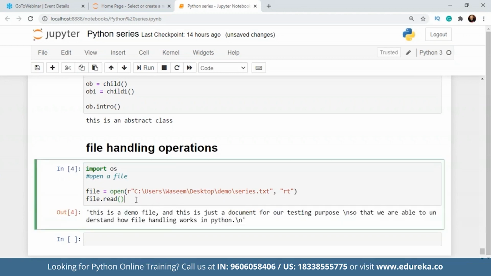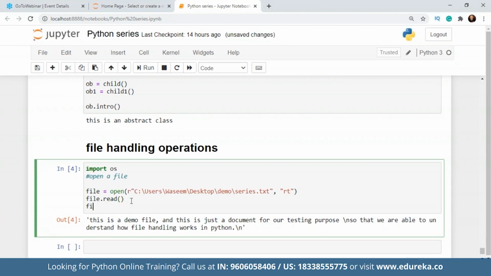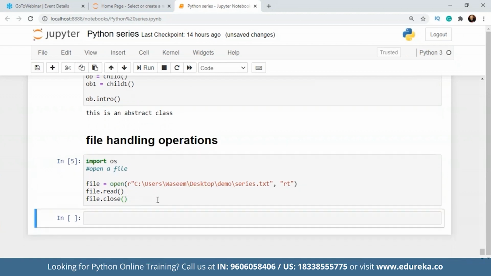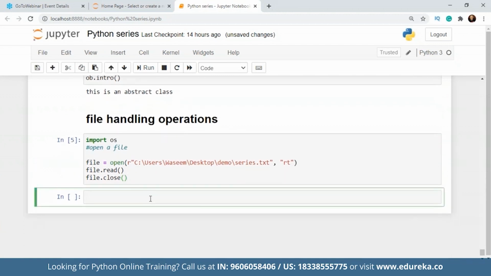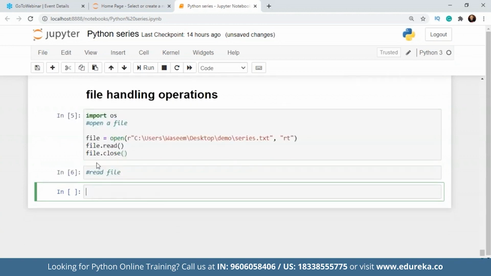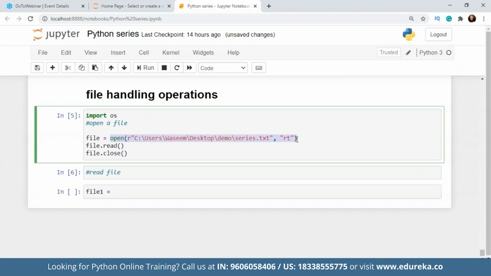There are two ways. Right now we have learned how we can read from a file, right? So I'll just close this for now. Now what I'll do is check how many ways we can read from a file. So we'll take one more variable, let's say file1. Now for this, we will open it again.